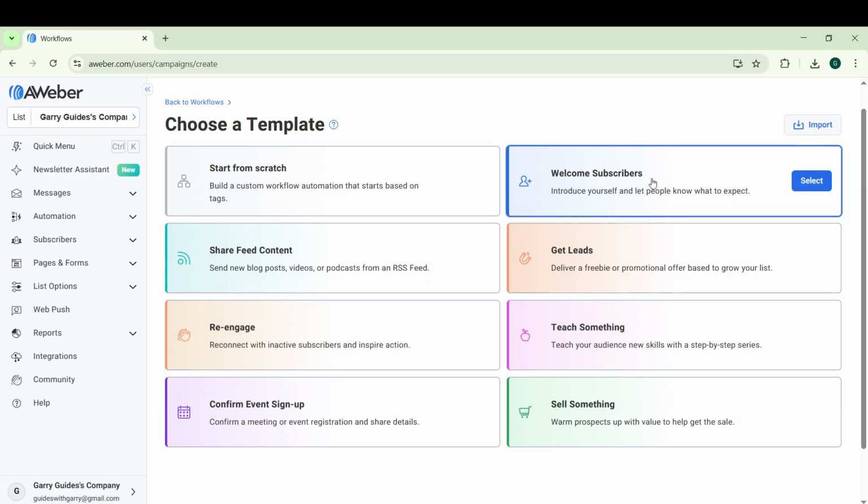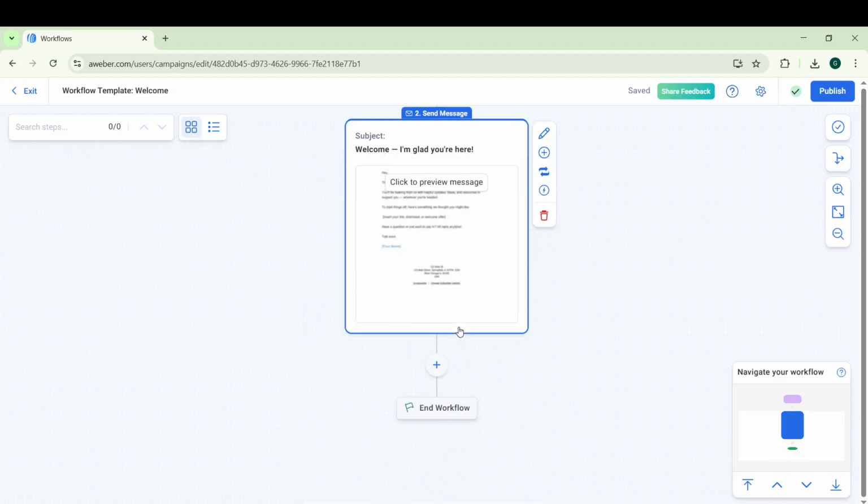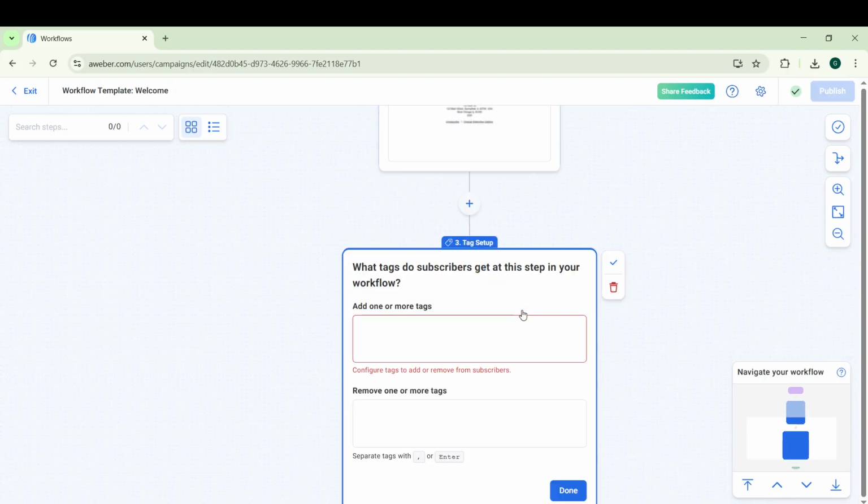This is where you build automated email sequences that run in the background while you focus on other parts of your business. Next, click Create Workflow. AWeber will give you a choice right away. You can start with a template or choose a blank workflow. Templates are helpful when you want a fast setup with a proven structure, while a blank workflow is best when you want full control. Choose the option that matches your goal.